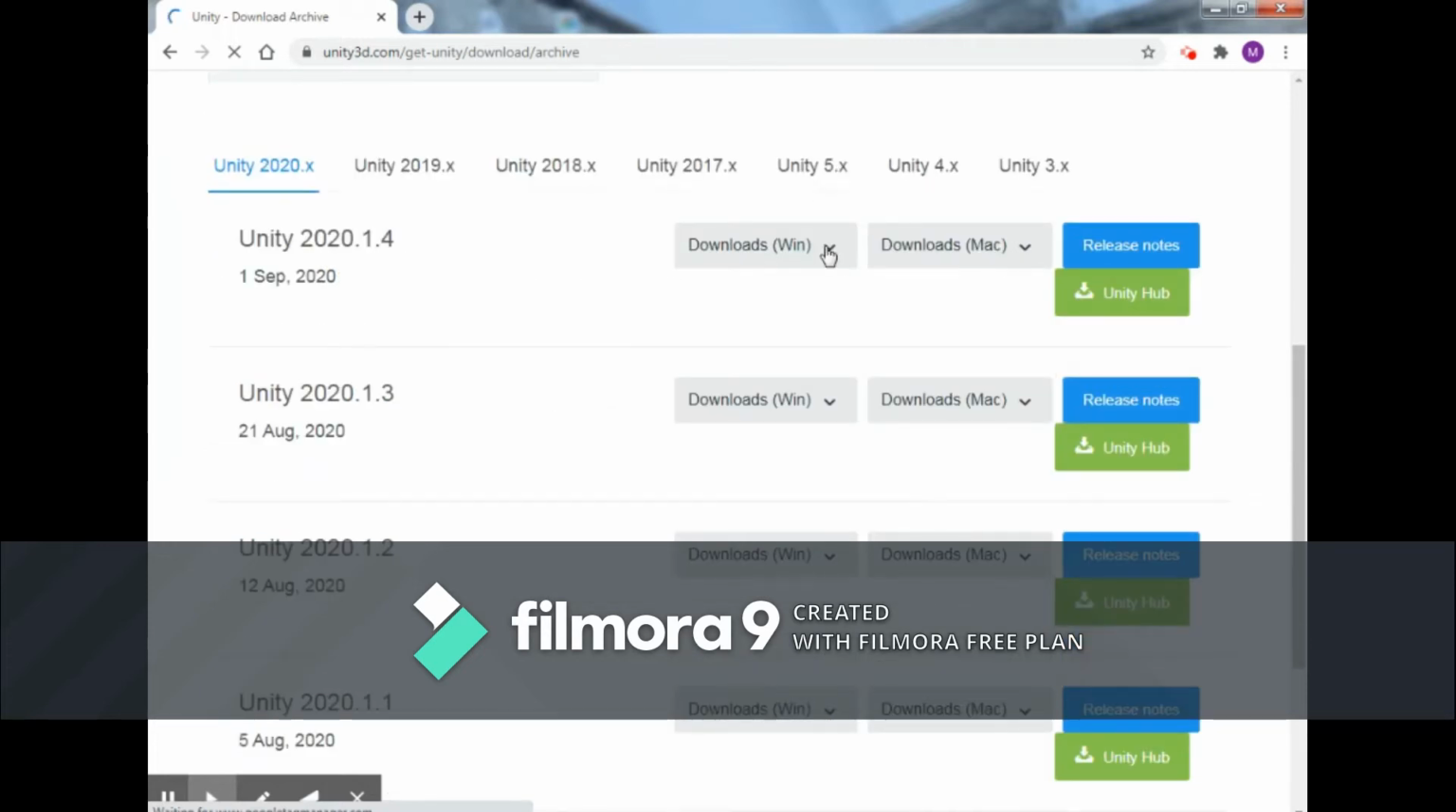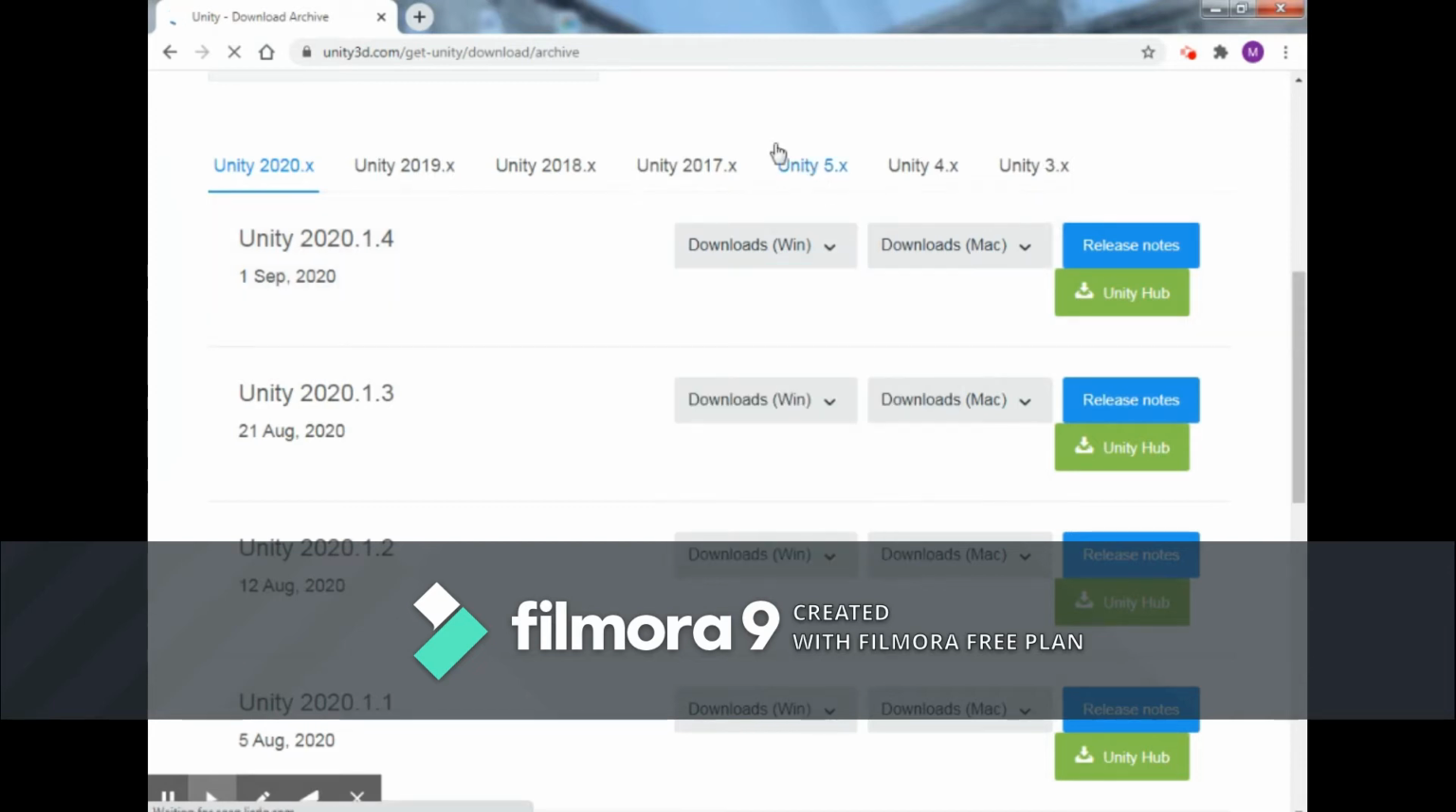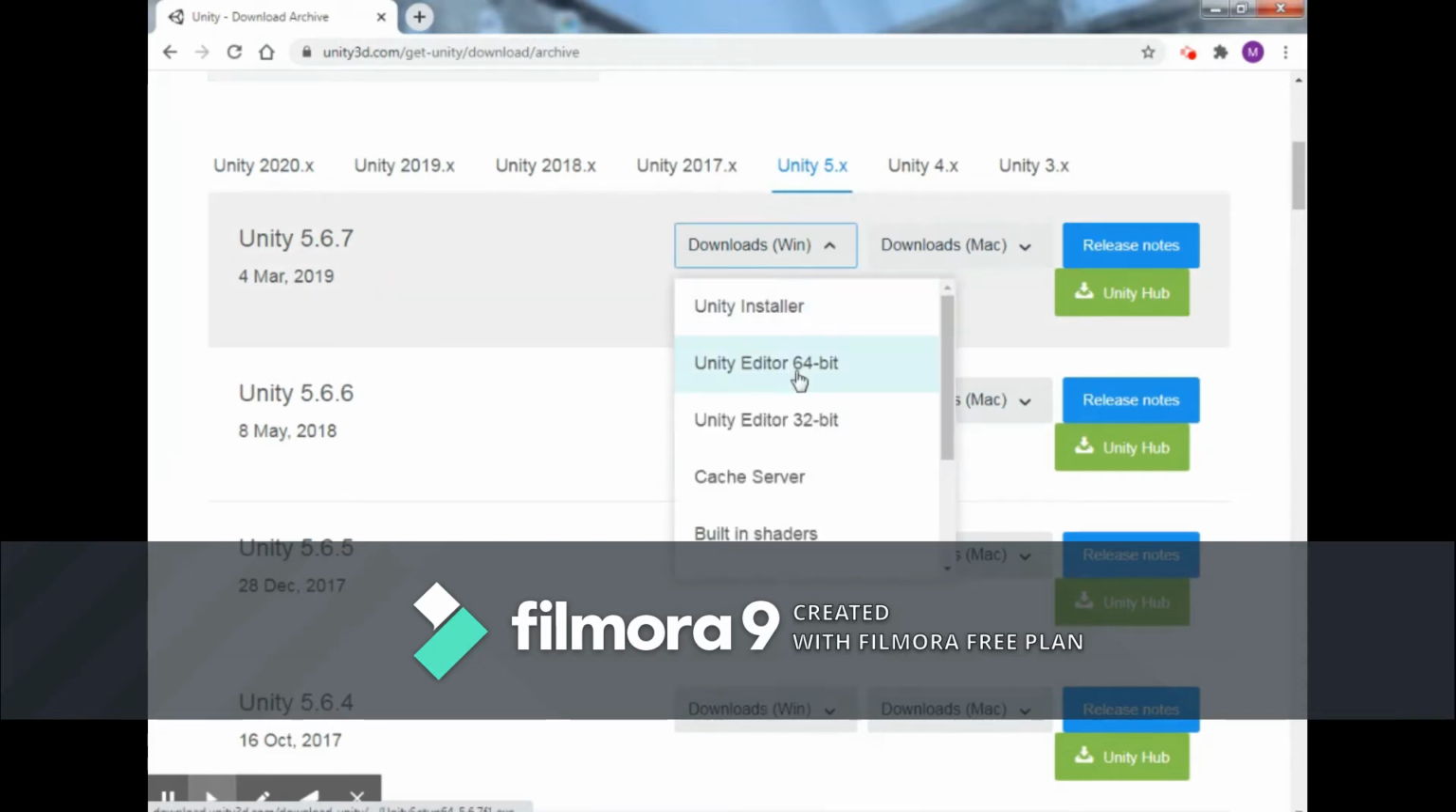This is another Unity website, and here we will get many versions with many options. Then click on Unity 5. If you're working on a 32-bit system, only then you need to click on Unity 5. And then here the first version, that is Unity 5.6.7, only there we'll get the Unity Editor 32-bit option.